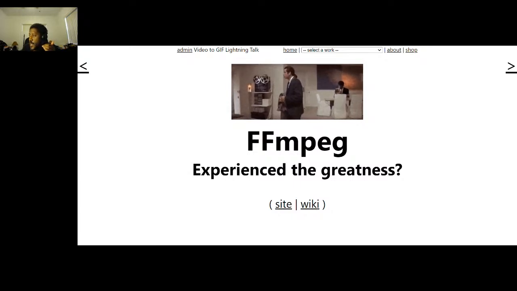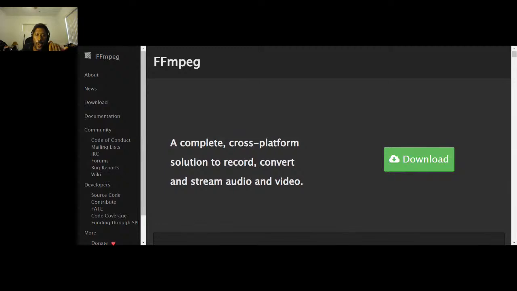So here's the site. And so you can see it's a complete cross-platform solution to record, convert, and stream audio and video. That convert is where I'm like, oh, so I can take that video and convert it into the GIF. Cool. So I'm like, all right, FFmpeg is what I thought it could be. I thought I could do it, and I was right that it could do it.